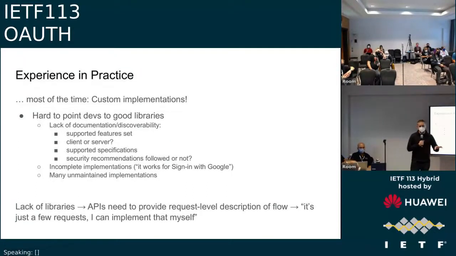Because we have this lack of libraries, we as an offerer of an API have to document every single request, every single response, how to process it. So we have to write a complete documentation on the HTTP level. And this leads developers to just implement it this way, because they see it's just a few requests and responses. What could go wrong? So they just go and implement it themselves. There's no real incentive for them to learn how to use a library.